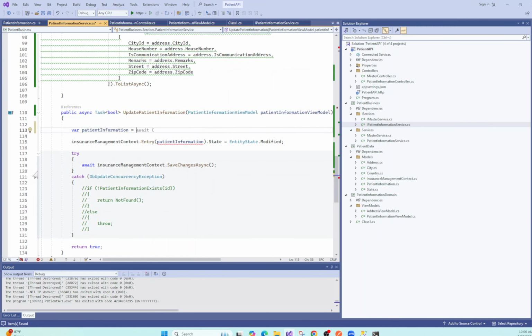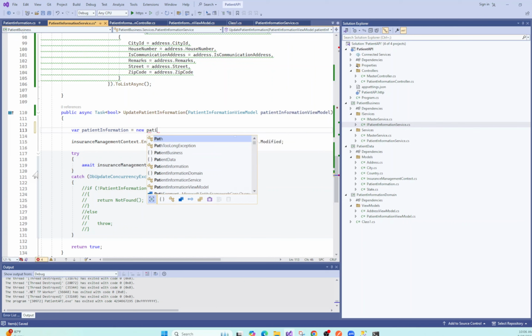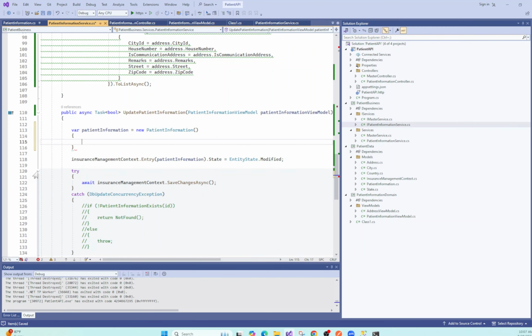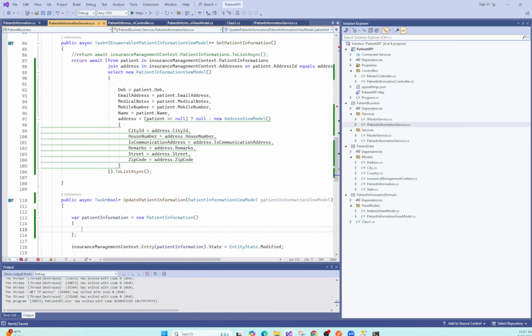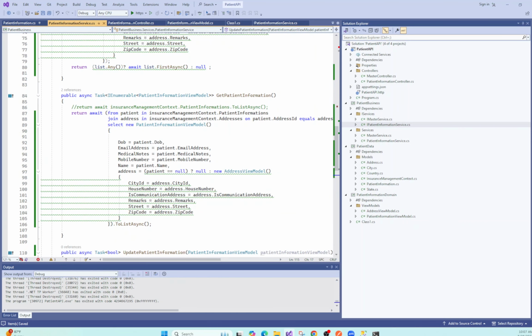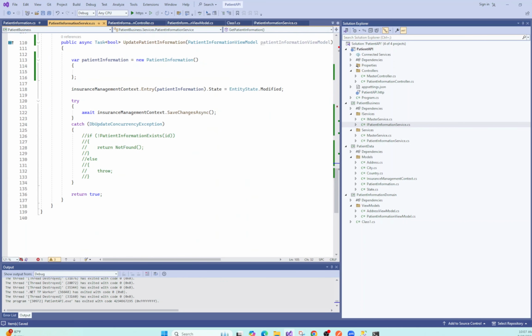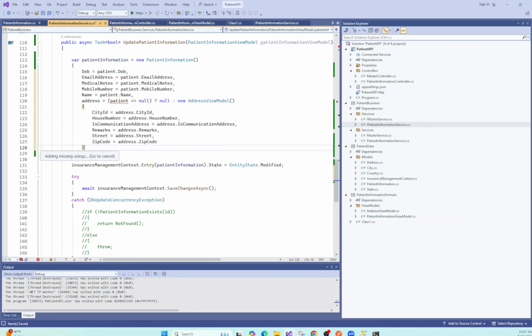Patient information equal to new patient information. Okay, so here almost this entire stuff you can copy here.